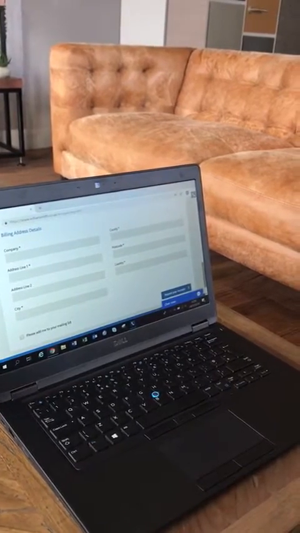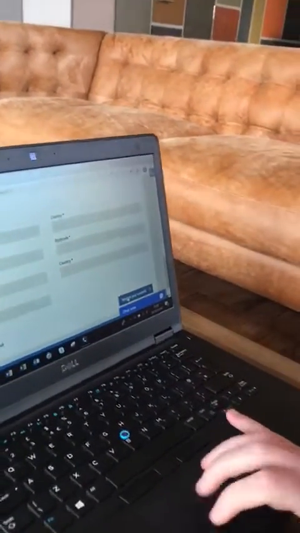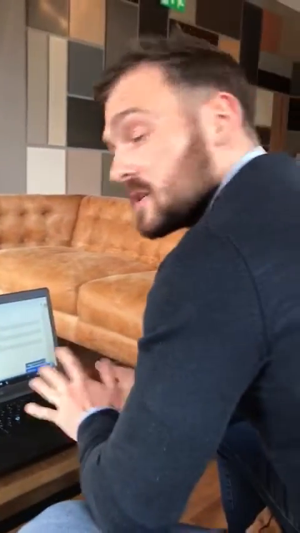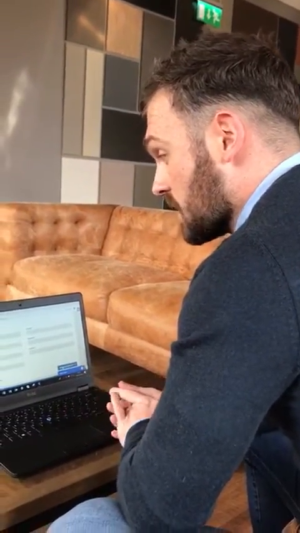Once you've filled in the fields, you need to click request your account, and once you've requested your account, we will then go through the necessary processes of checking if you are a trade account, and if accepted you will receive a notification within 24 hours to say you now have an online trade account. It's as simple as that.